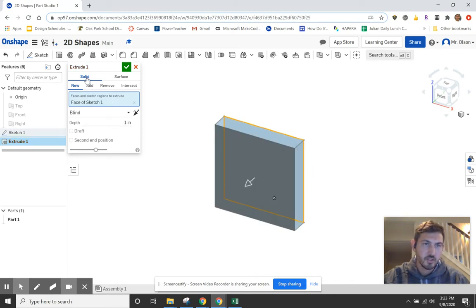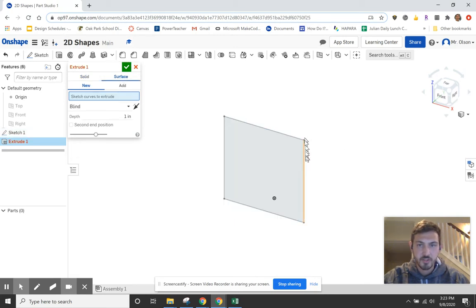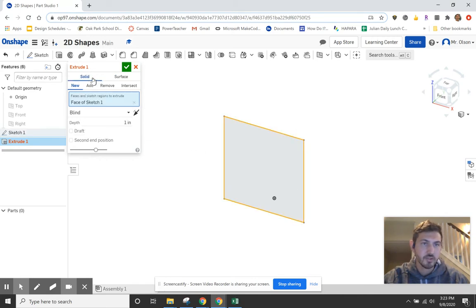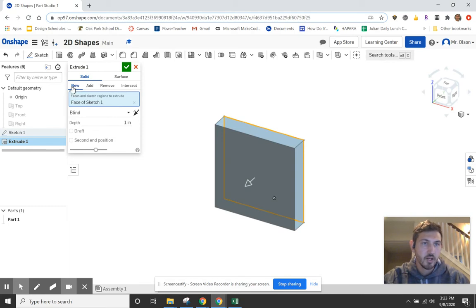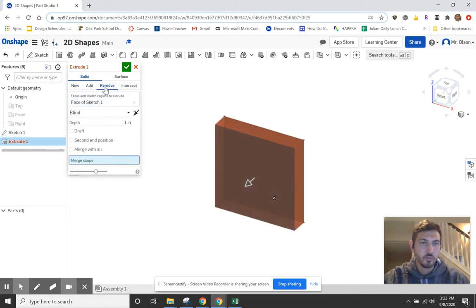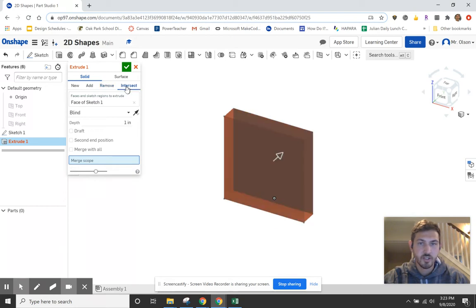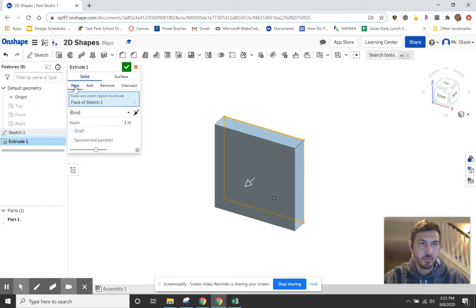Okay, so in this case I have a solid, which means it's the full shape that's going to be coming out. Your other option is surface. So if I click on surface, it's basically going to create the outline of it that it's going to extrude, which is not what I really want. I want the solid shape. You have all these other options of add, remove, and intersect. Okay, right now we just want new because you're creating a new shape.